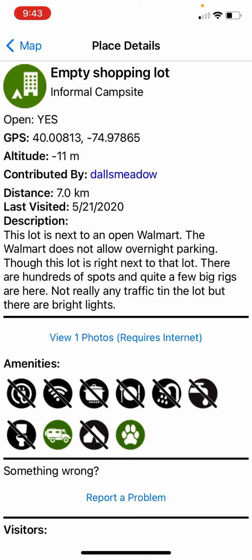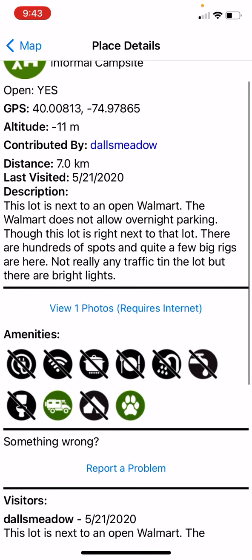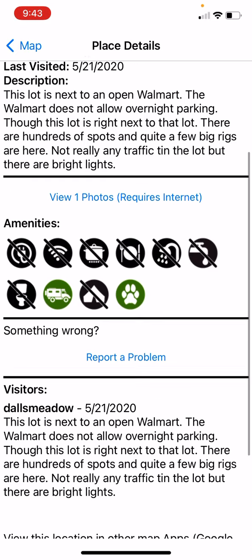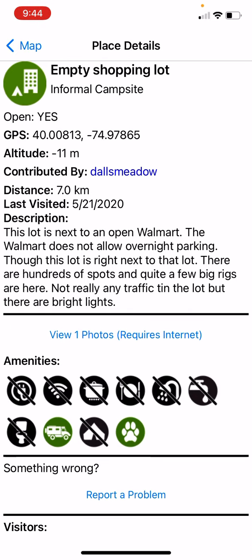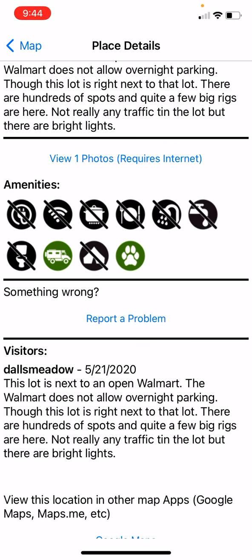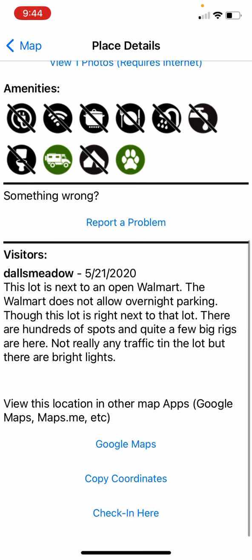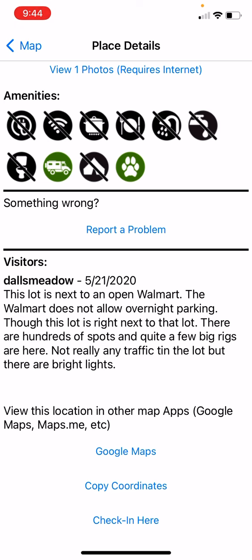All right, so it's an informal campsite. It's open. That's the GPS coordinates. This lot is next to an open Walmart. The Walmart does not allow overnight parking, though this lot is right next to that lot. There are hundreds of spots and quite a few big rigs are here. Not really any traffic in the lot, but there are bright lights. So that's basically someone that stayed there on May 21st, 2020. Of course, you can bring your van and your pets. That's about the only thing. But that was one of the visitors.